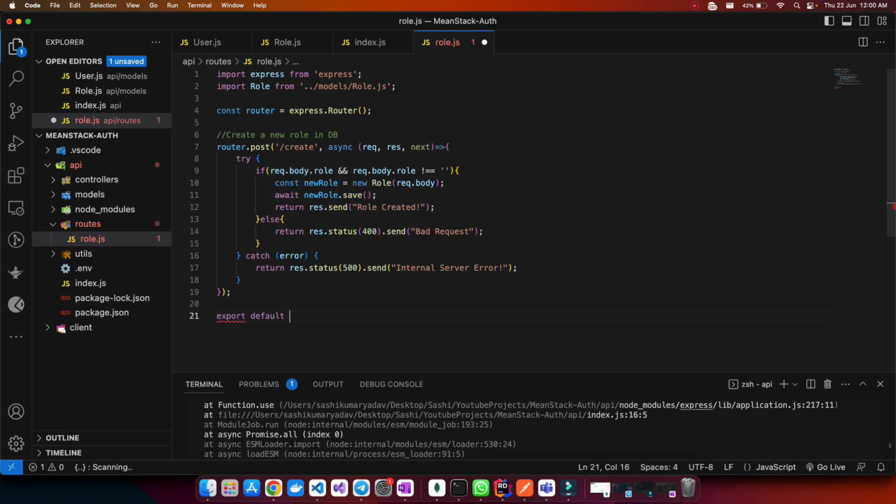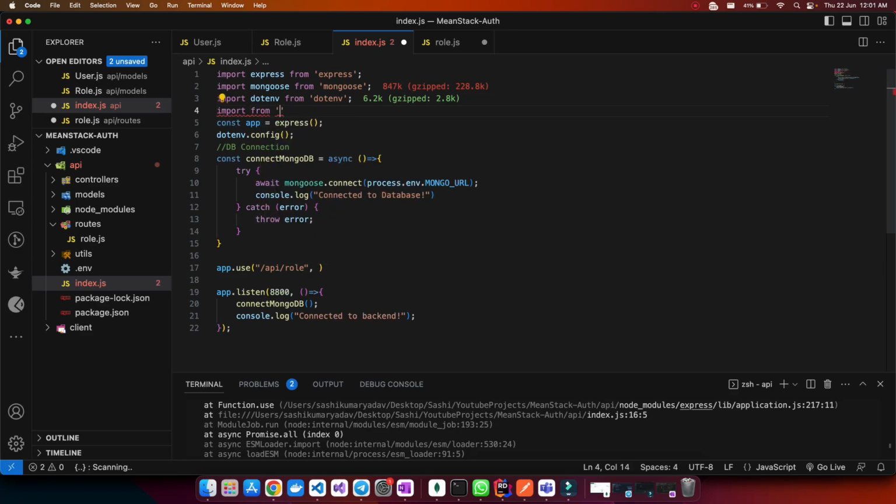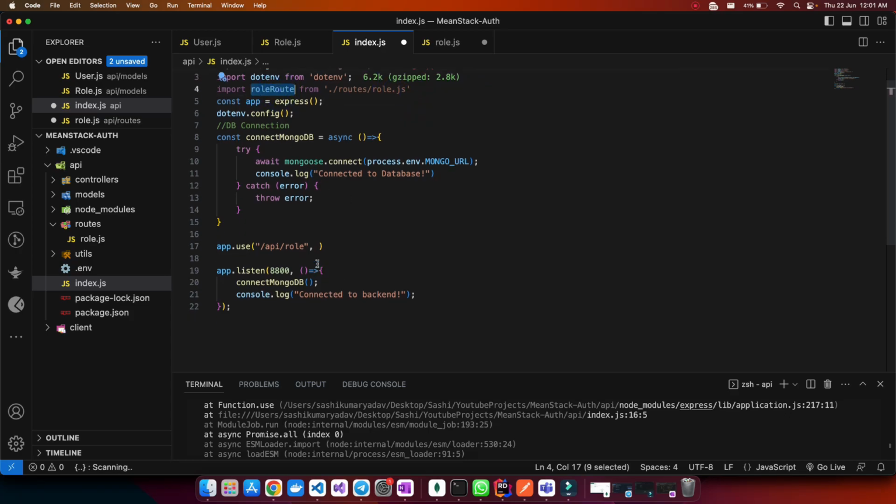We'll say export default router, whatever you have created. Once you export your router, you will be able to import it. So let's import it in the index.js file. I'll say import, give it a name, roleRoute, from dot slash, going into route slash role dot js. Always remember this extension dot js. Now we can use this inside this.